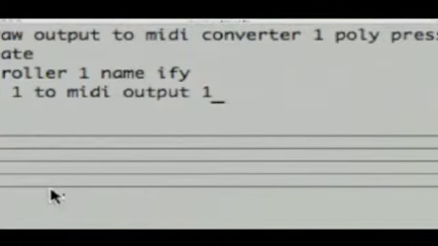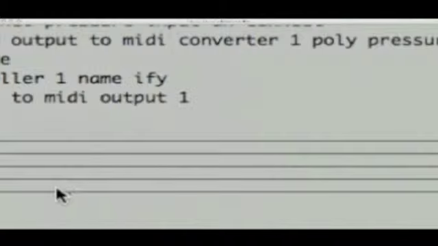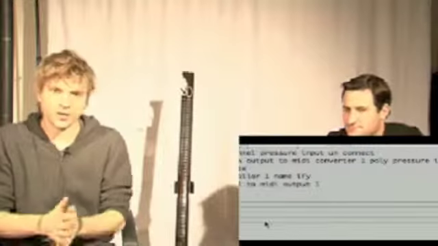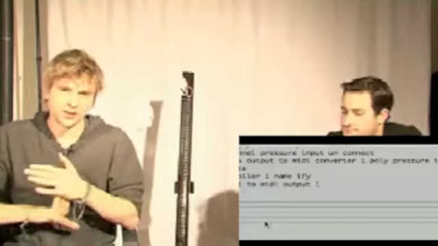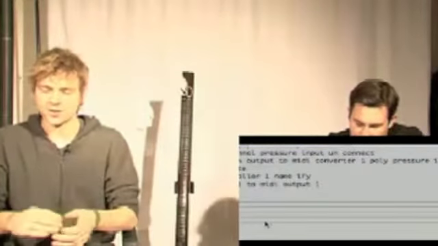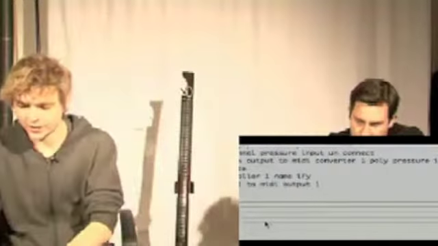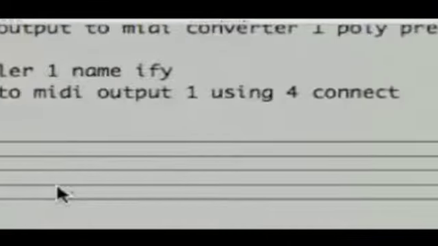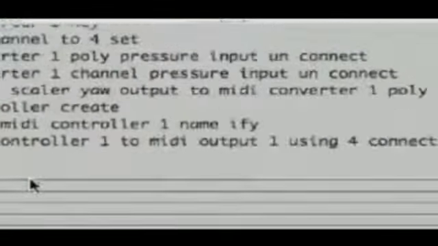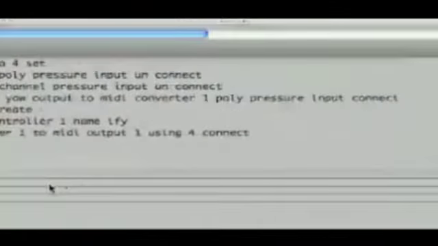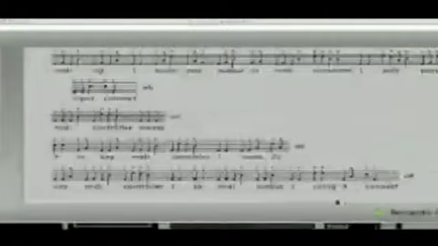Okay, a little complicated thing I have to put in here is I need to use this thing called using. I've mentioned this a couple of times before. We don't need to worry about it too much, but basically there are 3 things already connected to MIDI output 1. That is MIDI converter, MIDI controller, and MIDI clock. This was going to be the 4th thing connected to it. So what I do need to say is using for connect. You don't always have to use using, so don't worry about that too much at the moment. Okay, so key MIDI controller 1 to MIDI output 1 using for connect. Hit enter, and then look down here. It says OK. So that's all connected.